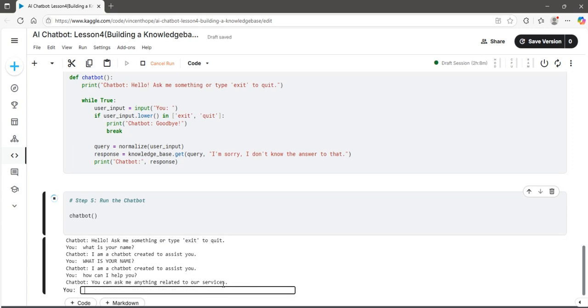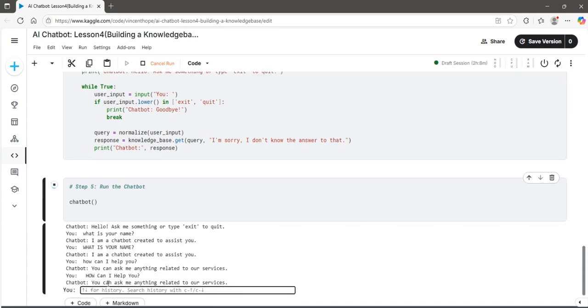Let me use a capital letter and type, "How can I help you?" Let's see whether it can normalize too. You press enter and it will say, "You can ask me," giving me the same response because it has been normalized.